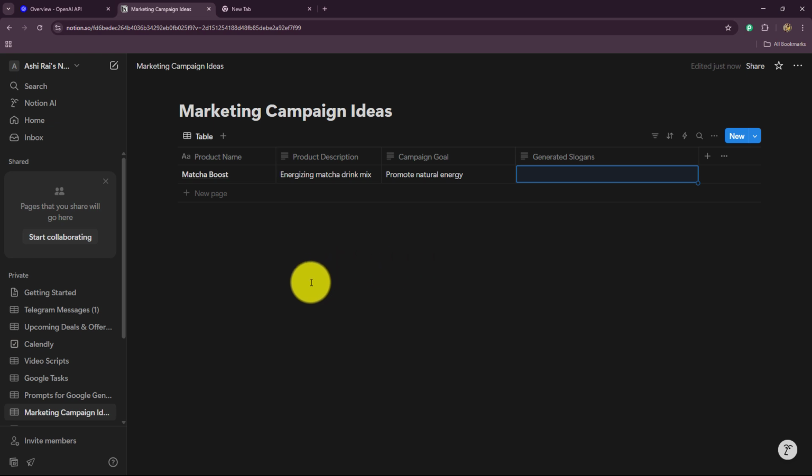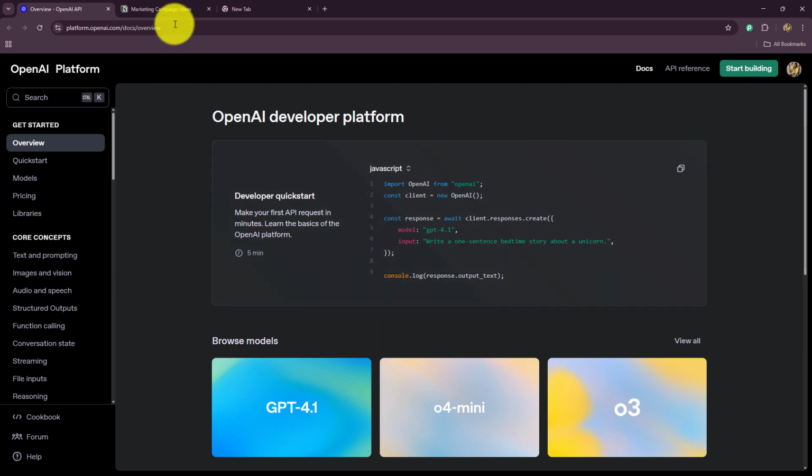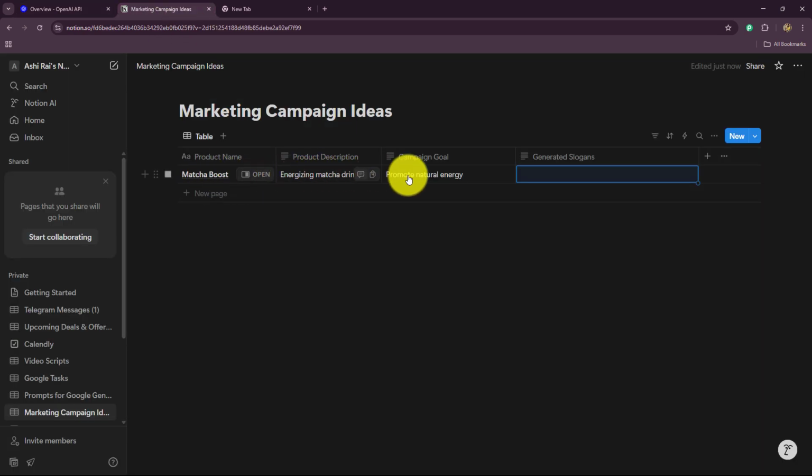So I have decided to automate this entire process with the help of Notion database and my AI agent, that is OpenAI. So now every time I add a new row over here in my Notion database along with a new campaign or product name, product description and the goal of the campaign, automatically a well structured and unique slogan is going to be generated with the help of my AI agent OpenAI, and automatically it is going to be saved over here in front of the product and the campaign details.